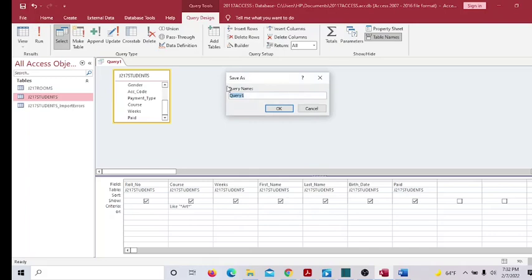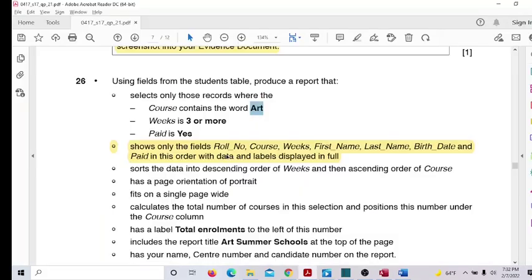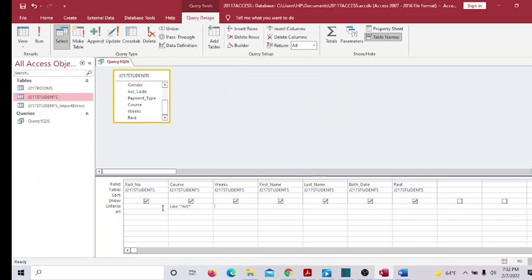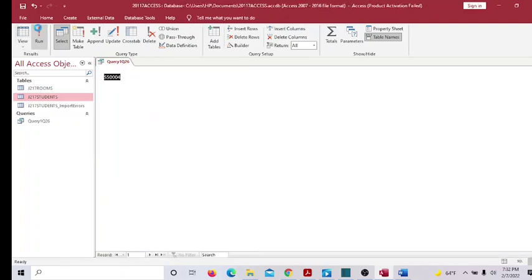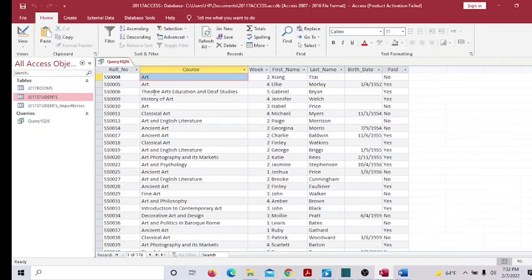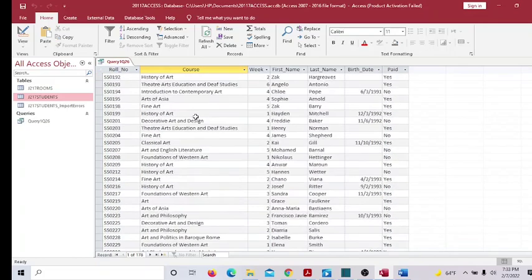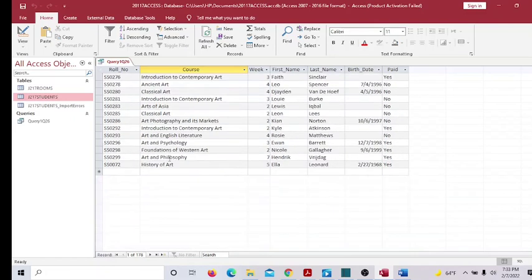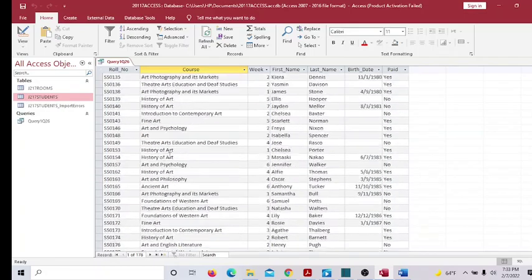Select, just save. Query, what is the question number? 26. Q26. Okay, let me check how this is working under course. See, everywhere there should be the word art in the long value. Art, theater arts, history of arts, classical art, all of that. There should be one word art. All the rows are picked from the table. Okay, it's done perfectly.